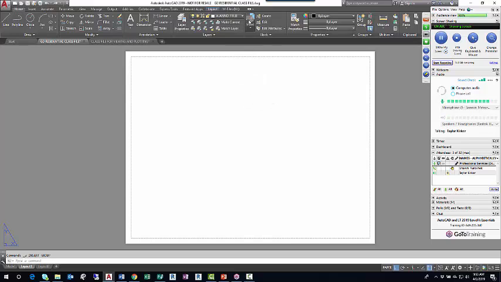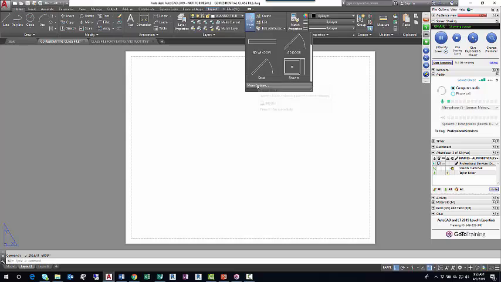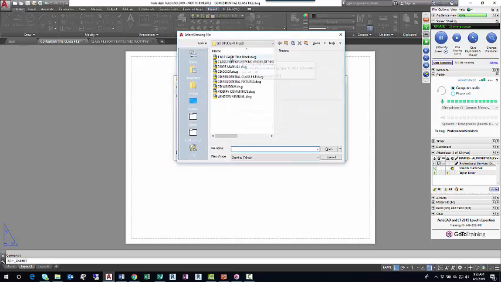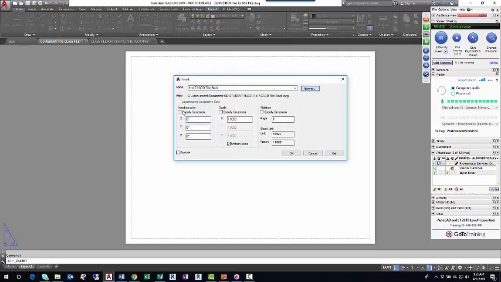Okay. And then we'll go back to insert, more options, and browse, and find your 11 by 17 CAD title block, and we'll hit open. And just make sure insertion point, specify on screen is unchecked, scale, specify on screen is unchecked, rotation, specify on screen is unchecked, and then you can hit OK.